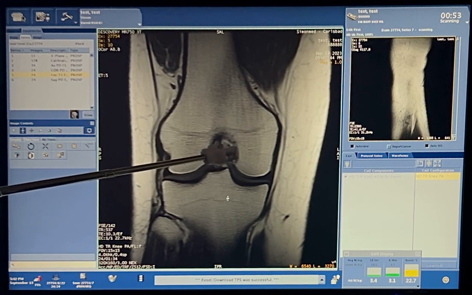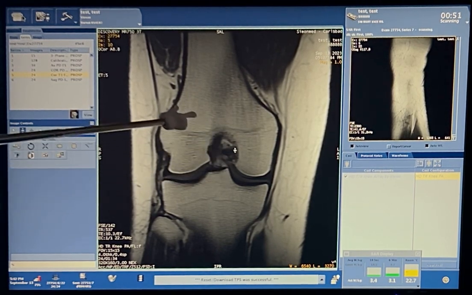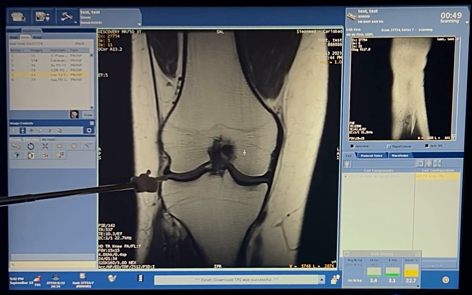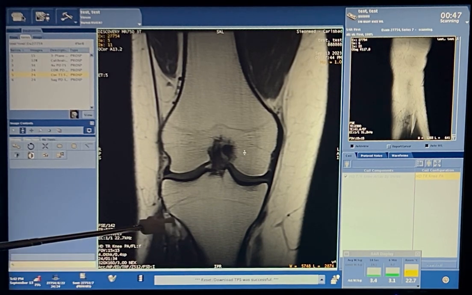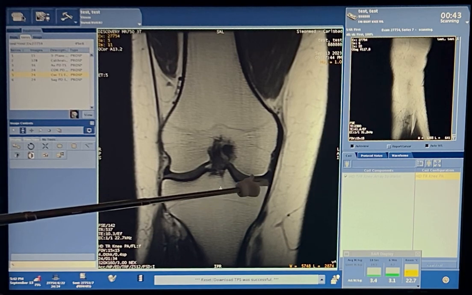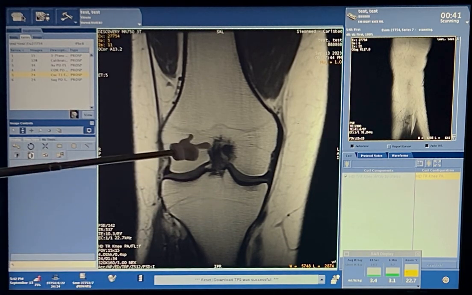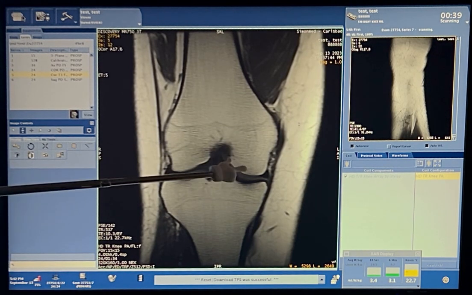And then your PCL courses through here, and your ACL goes the other way. Okay, keep going. So you see right here how this has more of an indentation? It means it's the lateral aspect of the tibia, whereas this side's a lot more straight. Okay, keep going.